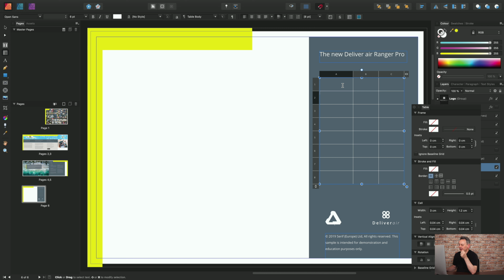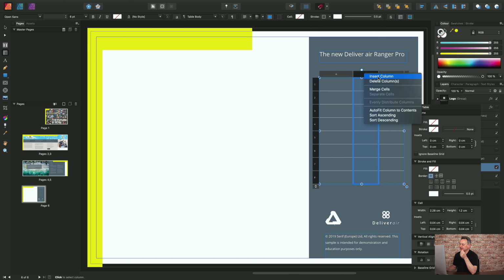Equally, if I wanted to insert columns after A, if I select B and right click and do insert, that will insert a column before column B. So let's look at the columns B and C. Columns B and C at the moment are equally spaced.